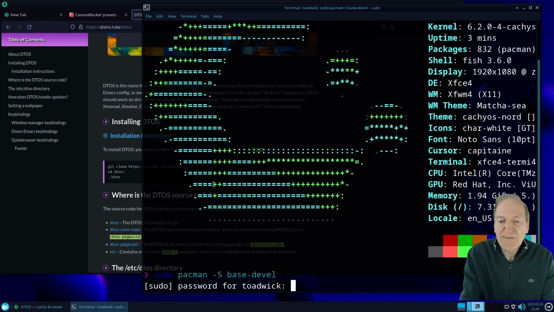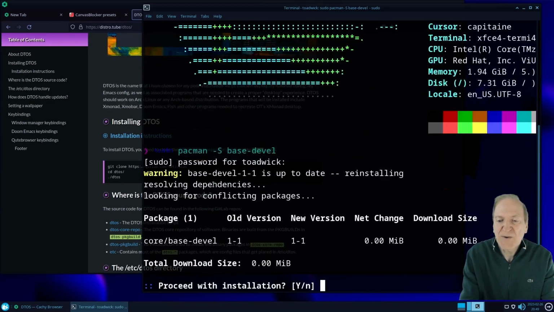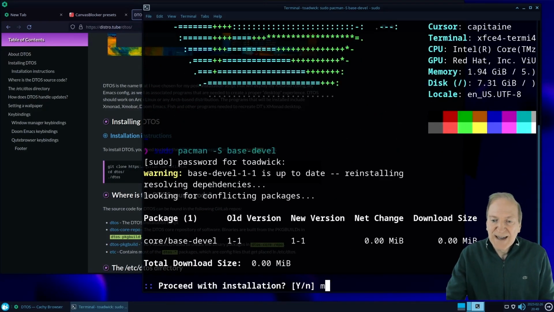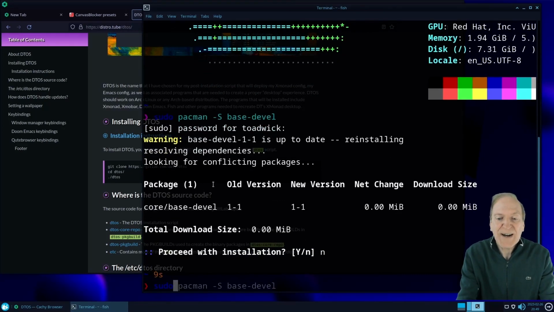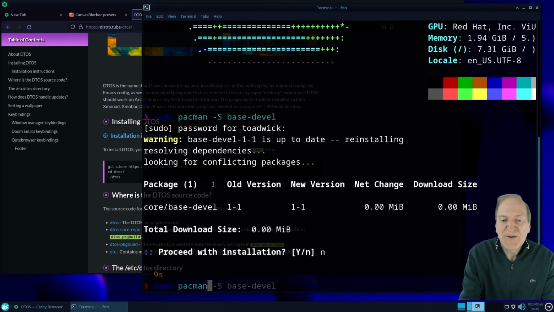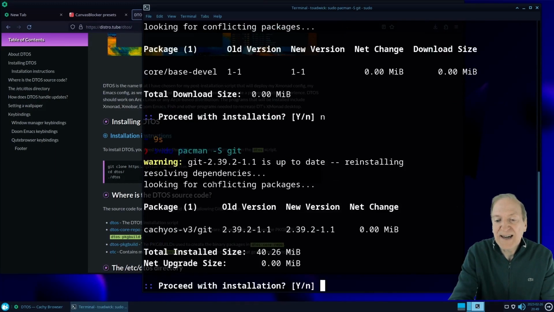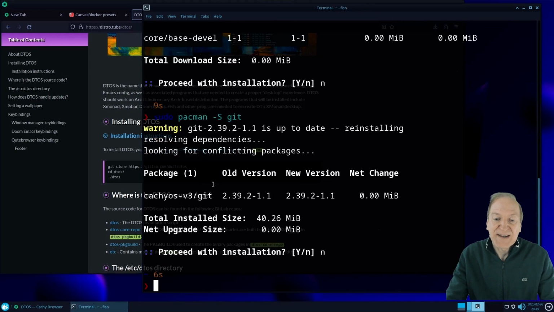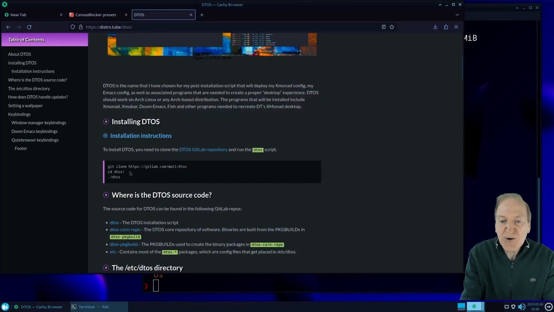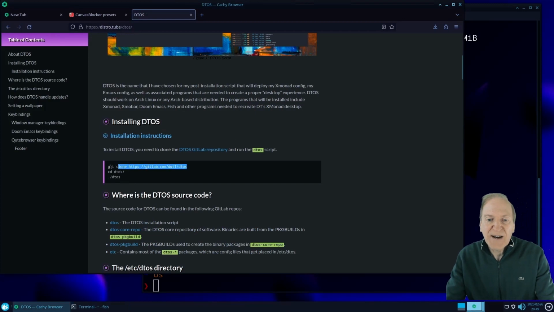I already have it on mine, but I just kind of want to go through the steps. And so here it would install base-devel if you don't have it, but I do, so I'm just going to hit N. Another thing we want is to have git. So sudo pacman -S, space, and then git. And of course, if you need both of them and you know that, then you can put base-devel and then a space and git in there and just do it all in one line. But those are the two things you want to make sure you have right up front.